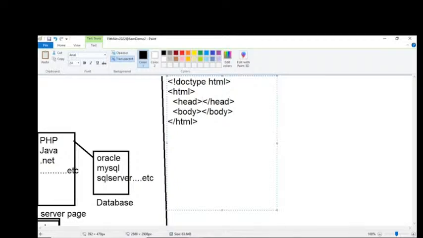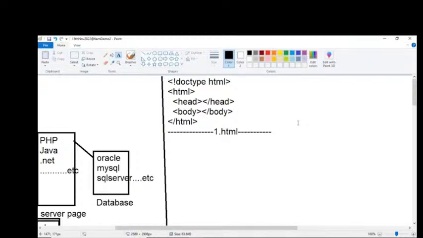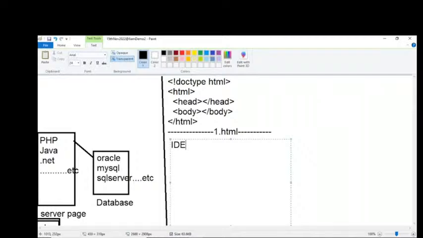This way we can write. Here the head tag, this is the standard code for any HTML page. The standard code of an HTML page we write like this. You can save this file as 1.html. So this is the standard code of HTML. Where we write our code and where we can execute, we have to use some IDE for writing the code. IDE is the integrated development environment. So I'll use this IDE to create our application.